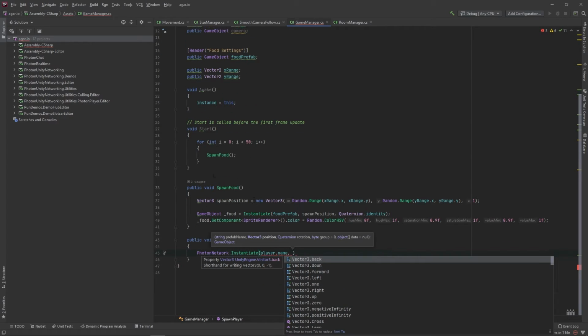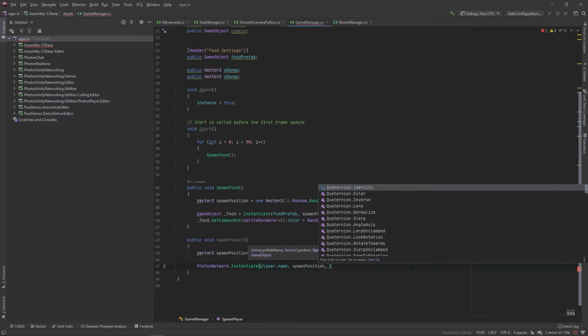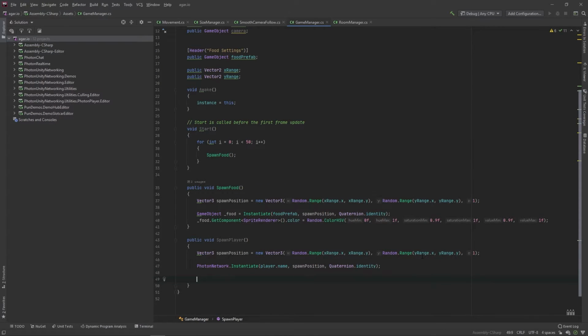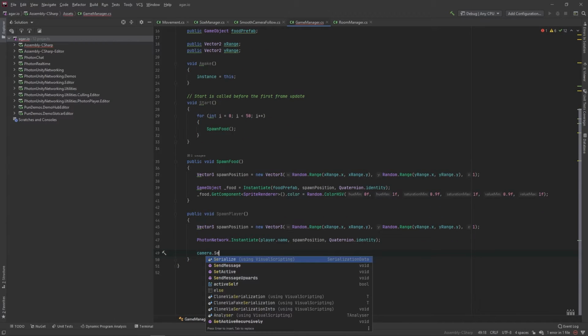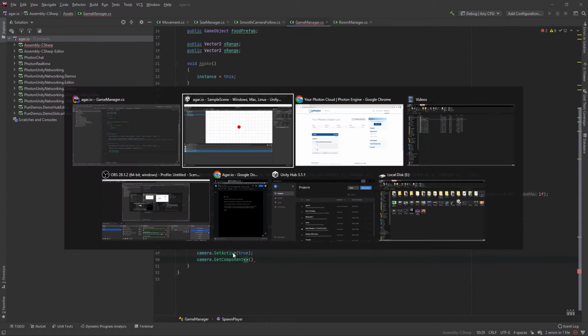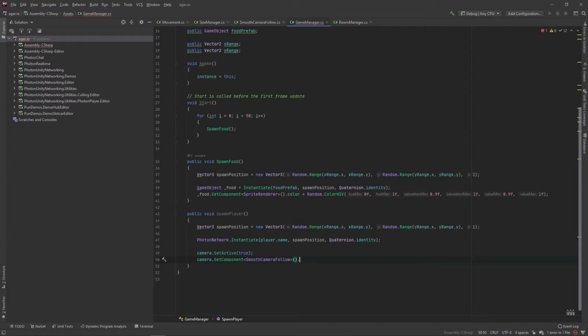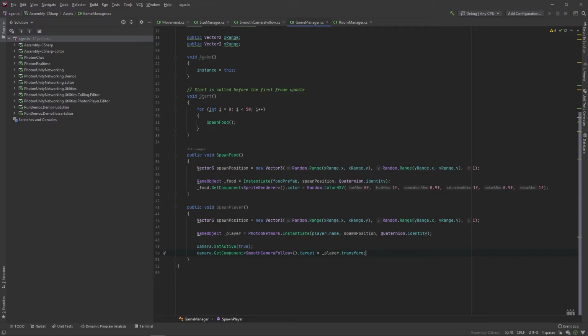Up here, let's set using Photon.Pun, and in this SpawnPlayer method, let's do PhotonNetwork.Instantiate player.name, and let's just reuse this food spawning thing. So I'll copy the spawn position, and I'll do that for our position, and then for the rotation, we'll do Quaternion.identity. There we go, and then we'll set camera.SetActive true, and then we'll do camera.GetComponent, and we'll get the SmoothCameraFollow component, and we'll set the target to be equal to this player. Fantastic. So this should be all the code we need.